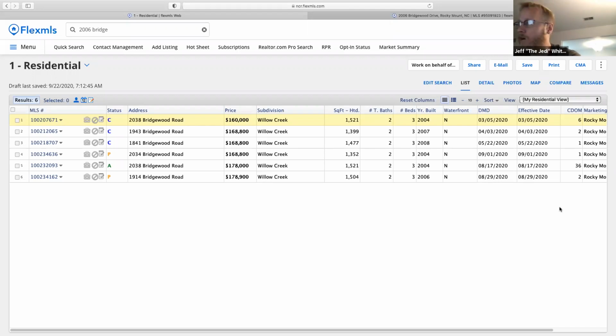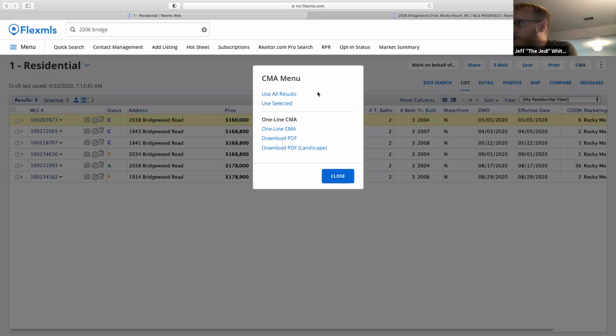Okay, so we now have 6 results. We have our 6 comparables. So now we're going to go into the CMAs. This is how I do CMAs differently. I search for my comps first, make sure my comps are as close as possible to my subject property. I know that isn't always the case, but really the only difference is going to be the square footage. We do a range of 600, 300 below and 300 above, and then we're going to make adjustments on the square footage. So I'm going to go up to CMA, and I'm going to click on Use All Results.